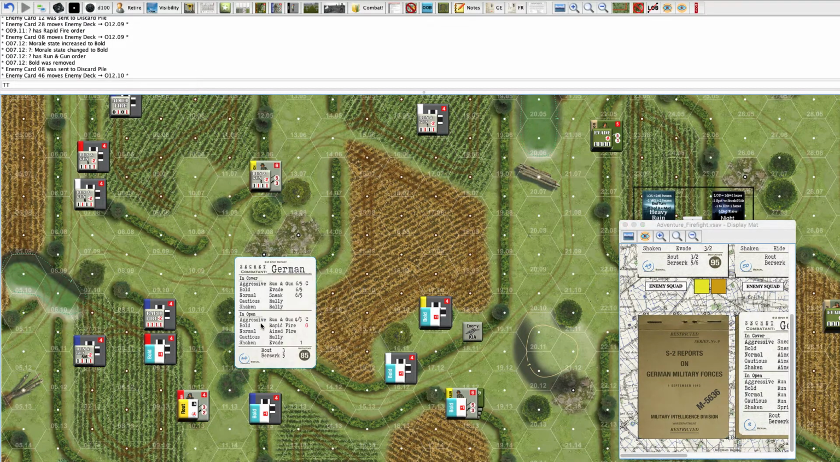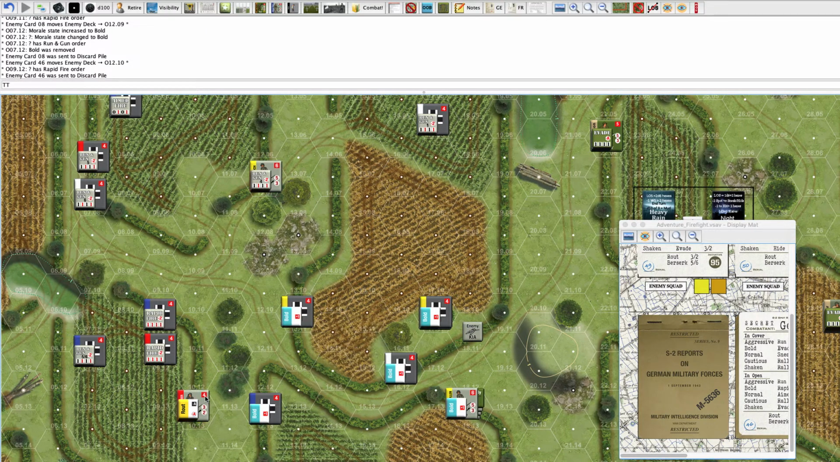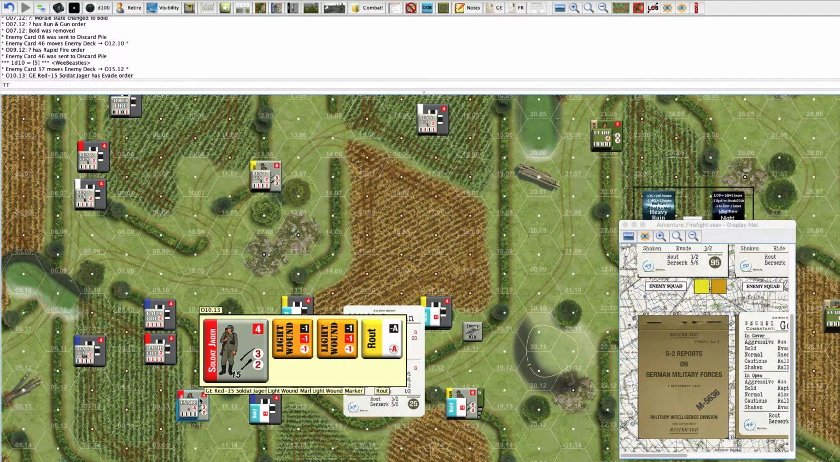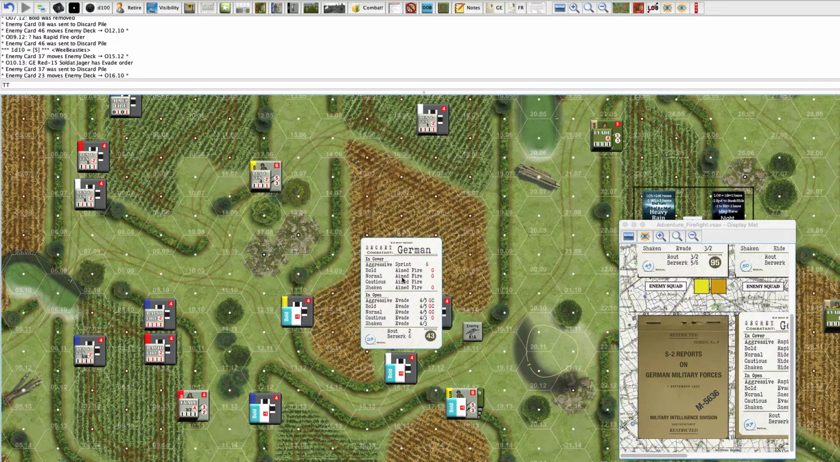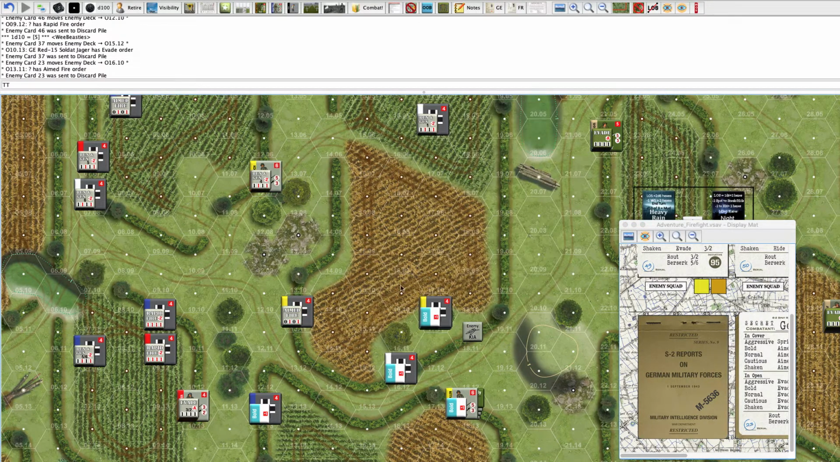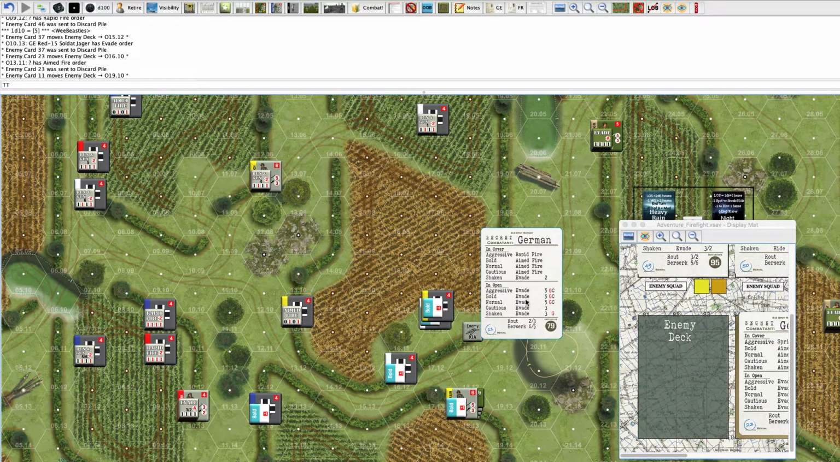Red, bold in the open. Rapid fire. We're routing here. Nope, he's moving. He's got light wounds on him. Light wounds. See, he's evading. 3-2. Yellow up here. Bold in cover. Aim fire. Yellow guy on top. Bold in the open. Evade 5.